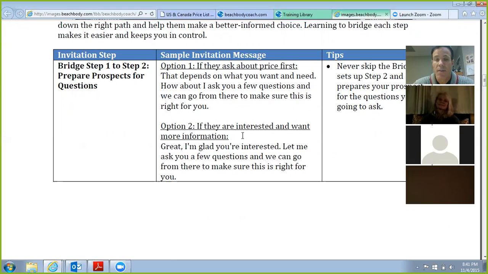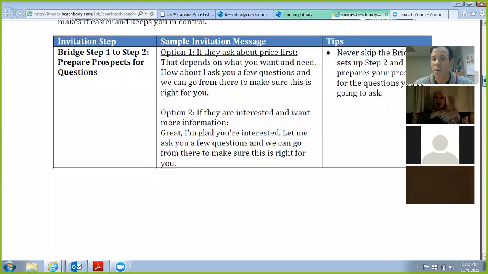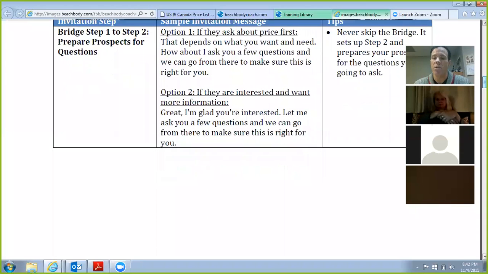Option 2, if they've expressed interest and want more information. Great, I'm glad you're interested. Let me ask you a few questions and we can go from there to make sure it's right for you. This is all part of step 2, okay? And it's all about getting them to agree to a conversation, getting them to agree that you have to ask them more questions so that you can decide if this is right for them and how you can best help them. And that's what you want to get across.